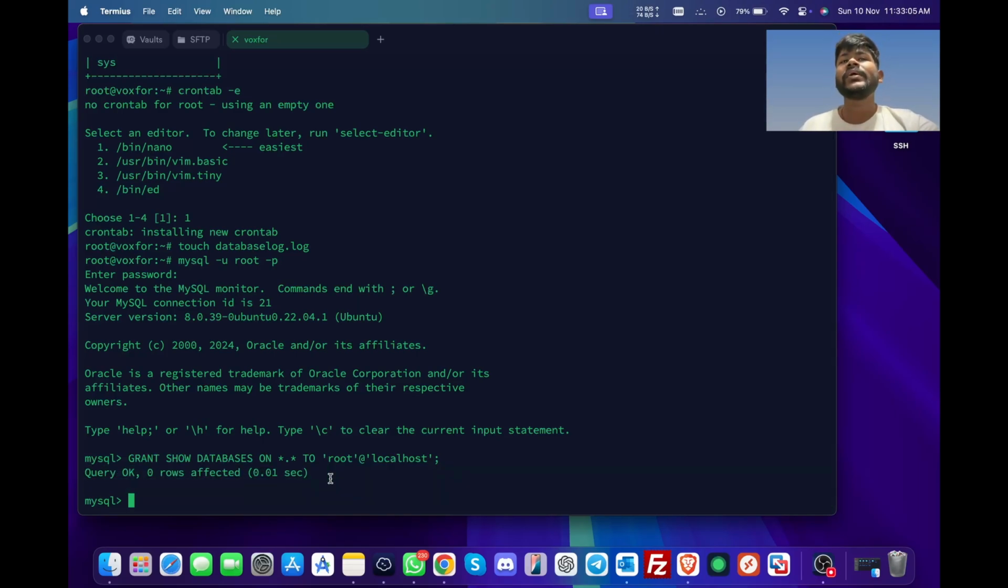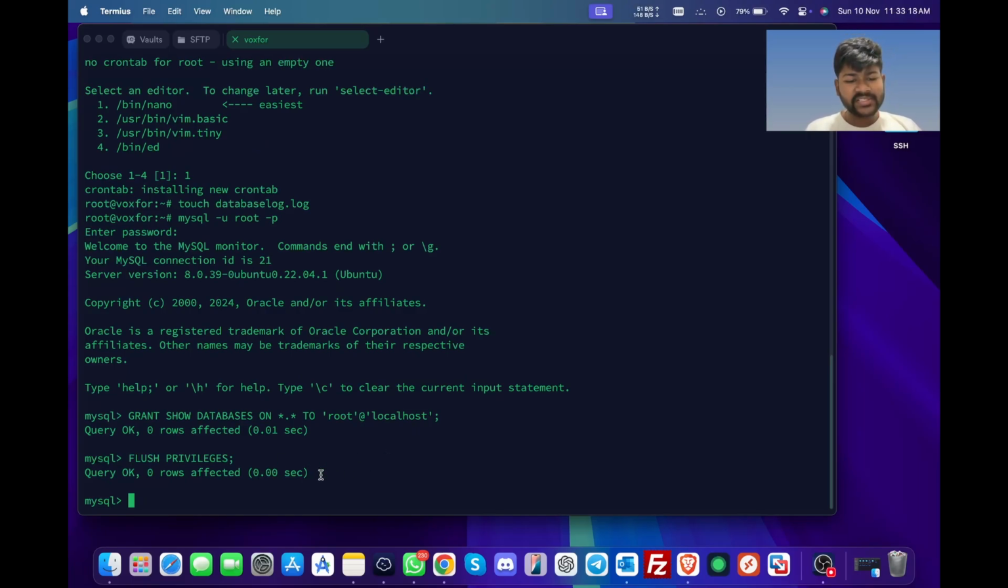Now we are going to use the flush privileges option. So we are going to do FLUSH PRIVILEGES, and as you can see, this command has also been executed. This means that the MySQL command for granting access to a particular user on the server is now running smoothly. So that would be all.